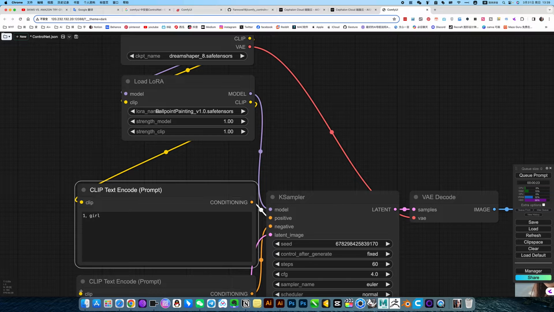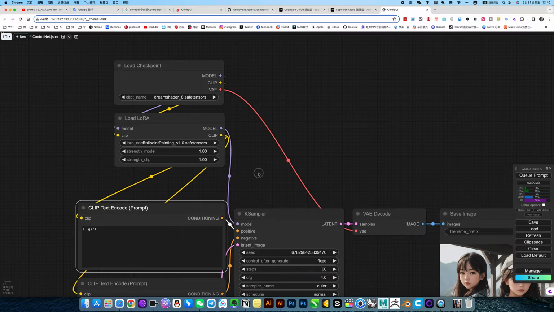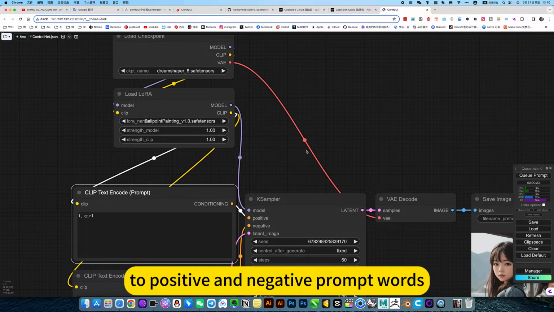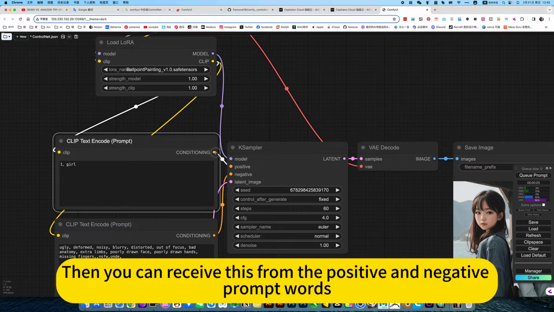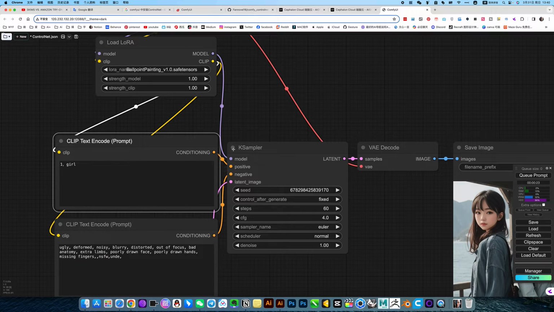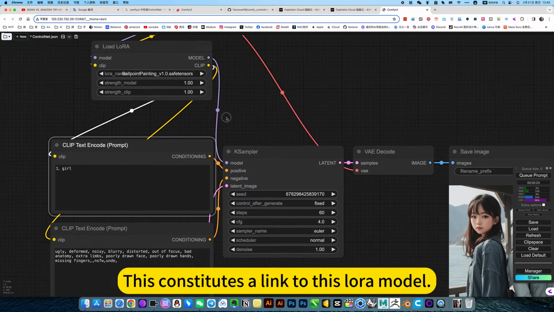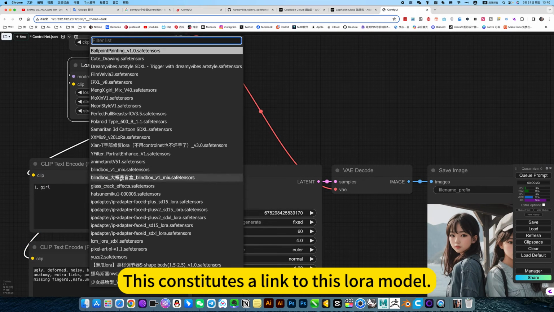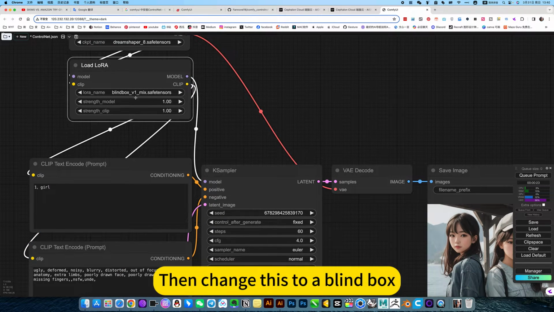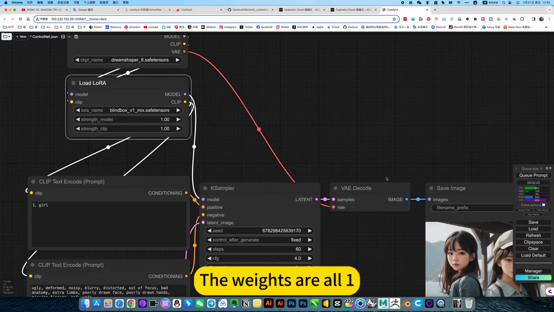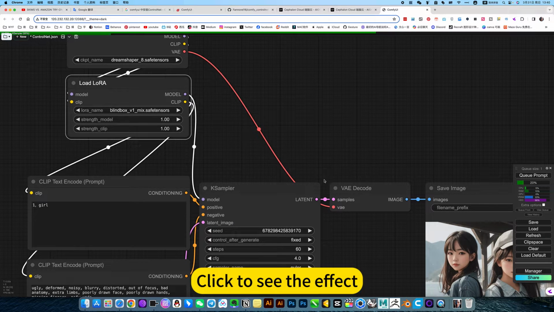So that's it. Two positive and negative prompt words. Then you can receive this from the positive and negative prompt words. In this way, this constitutes a link to this Lora model. Then change this to a blind box. This style, the weights are all one. Click to see the effect.